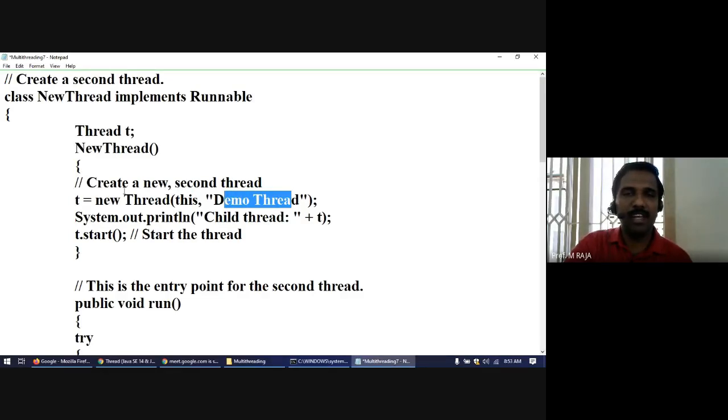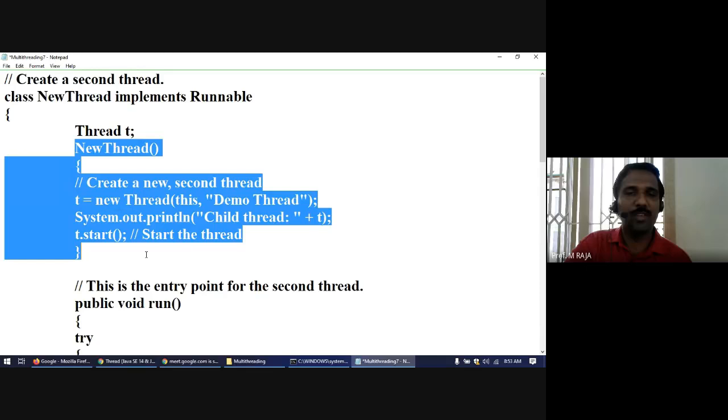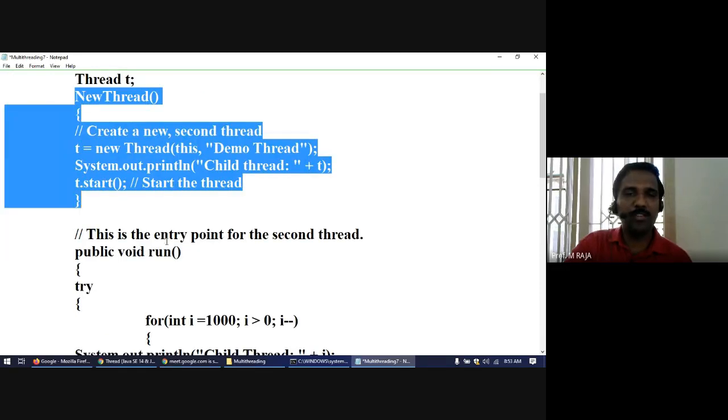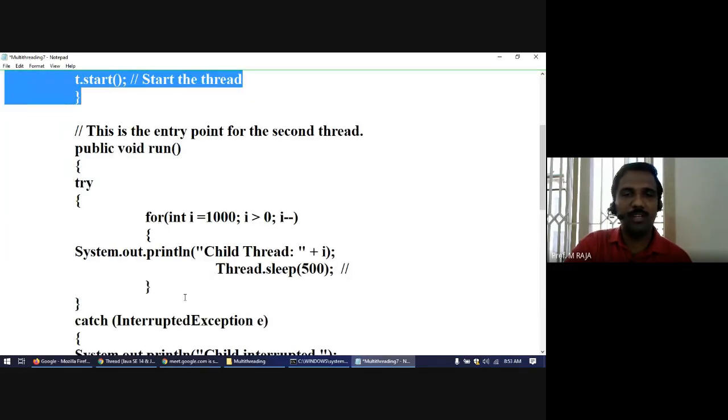System.out.println, the value of child thread t is printed. Now t is used to invoke the start method. So understand clearly, this means the object of NewThread is passed as a parameter to the Thread class constructor. Then the object of the Thread class invokes the start method, that is, invokes the run method. Here the code has been placed inside the constructor itself. So simply t.start means the run method is invoked here.